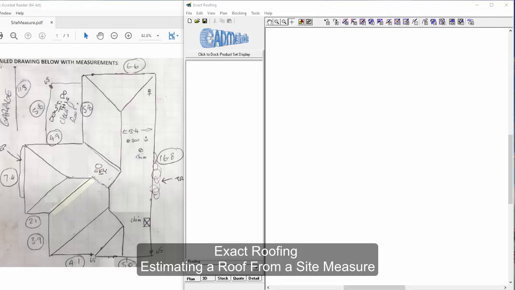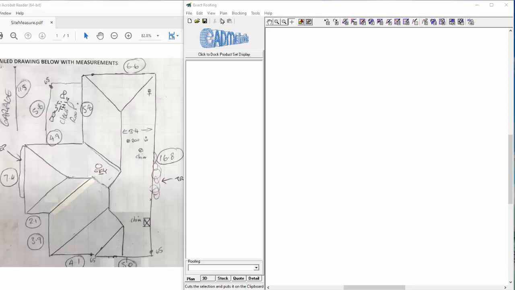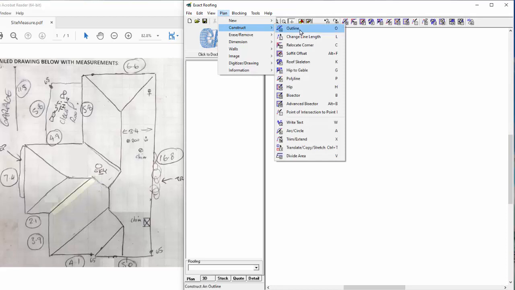This is an example of Exact Roofing estimating a roof. Exact Roofing can estimate from a photograph, PDF or site measure. In this example, we will show how to estimate from a site measure shown on the left. We will start by Plan, Construct, Outline.